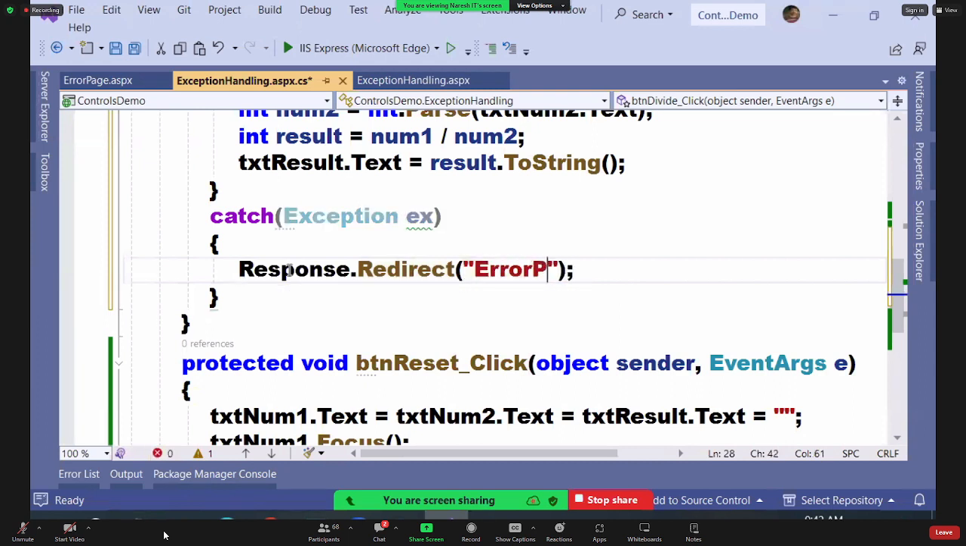ErrorPage.aspx. Guys, listen, I'm redirecting to the error page. But when I'm redirecting to the error page, I want to do one thing. What is it? This error message should be published, should be sent there. How do you know the error there?